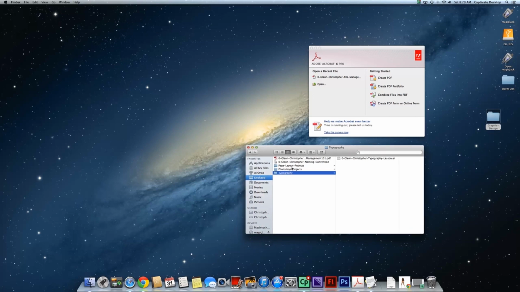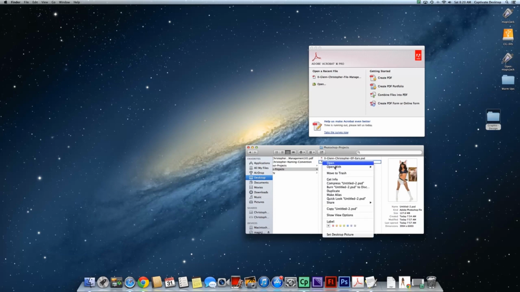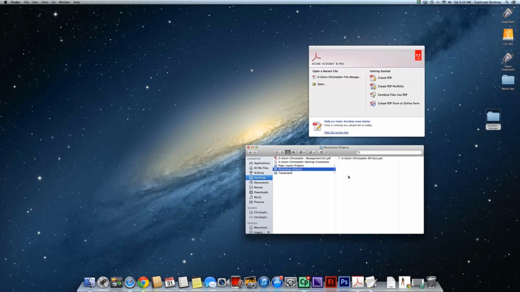Now I'll go to the Photoshop folder, and I'll see the project with the elf ears that we're working on. And I also see this untitled one. We can just take that untitled one, throw it away, and now we have only things that are correctly named inside this file management folder. That's basically it. Just keep it nice and organized. Make sure you keep a good folder here.